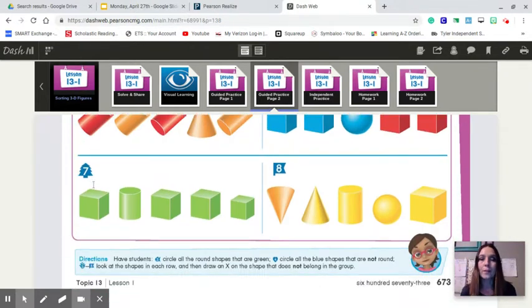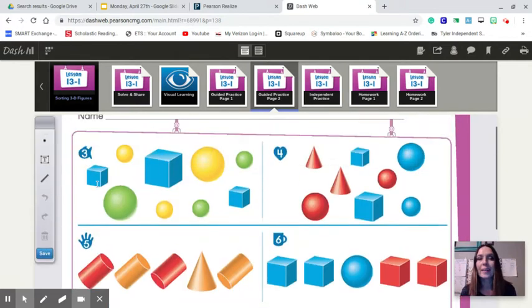Circle all of the round shapes that are green. Circle all the round shapes that are green. If you need more time, hit pause now because I'm going to keep going.